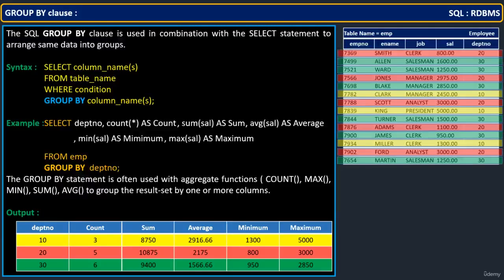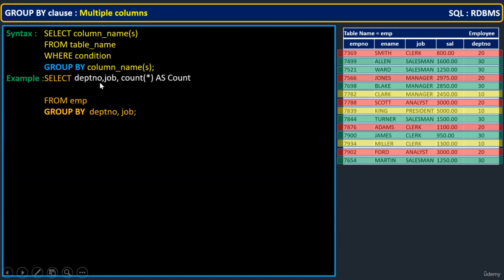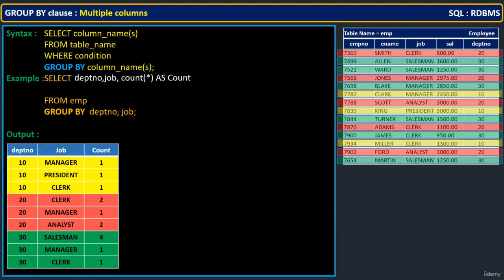Now let us see how to apply multiple columns in the group by clause, and how it will work. Same thing, you just separate them with a comma, however many columns you want to place. But try to understand what is going to happen here. Suppose I give it like this, you can see in the output. Very, very important. You want to group based on these two columns. That means department number comma job together become one pair, one combination. Unique combinations it will select.